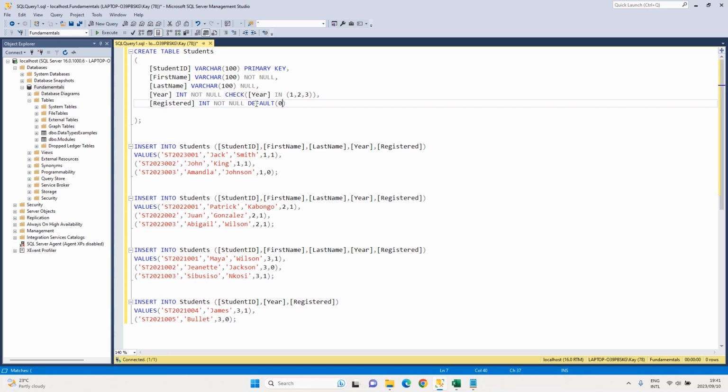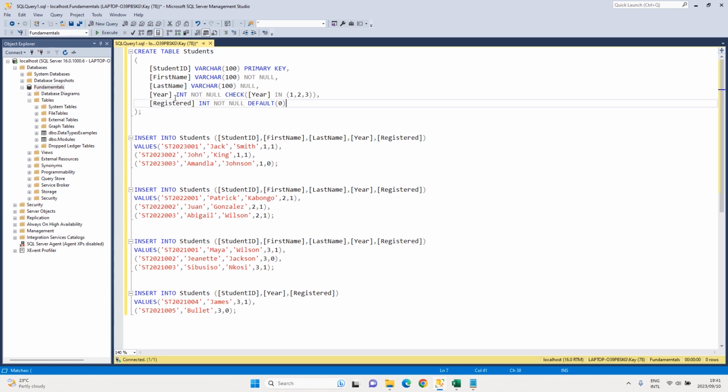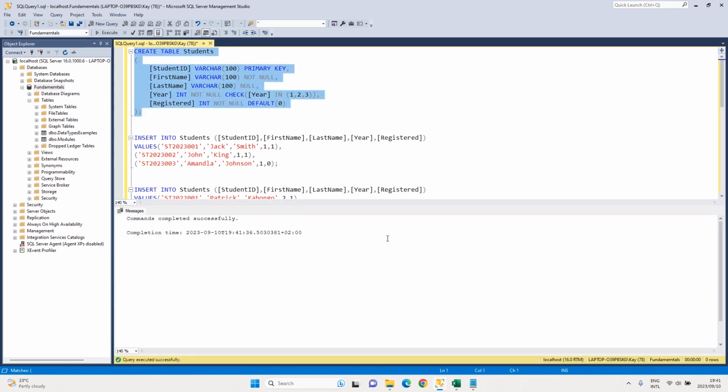What this will do is, the first time you enter your data and you don't give this registered column a value, it will put in the default value of 0. So now let's go ahead and create our table, execute, and our command completed successfully.